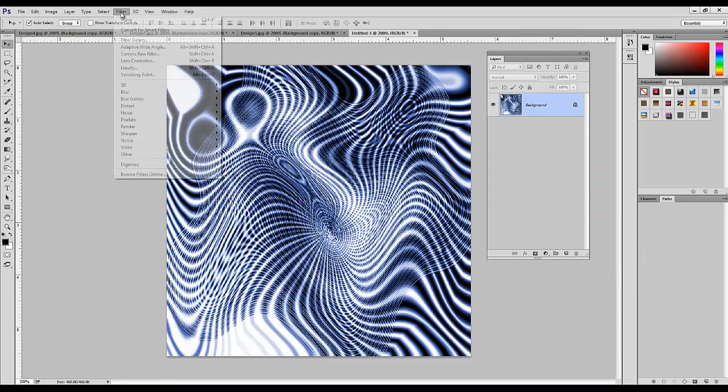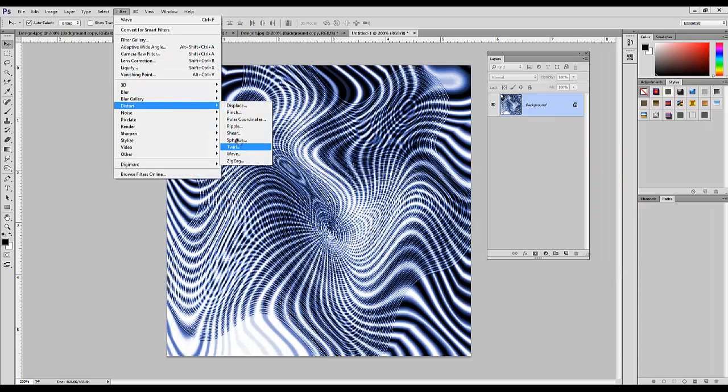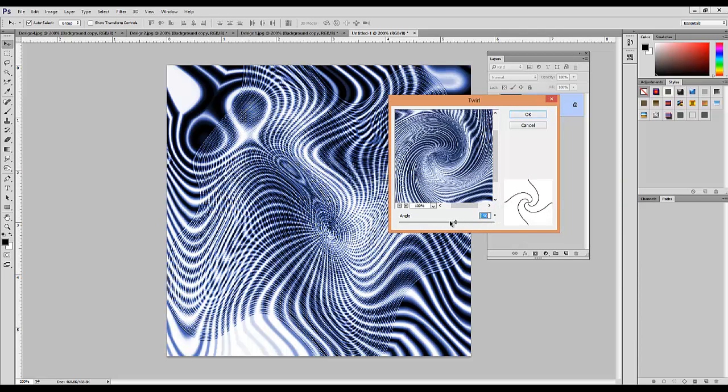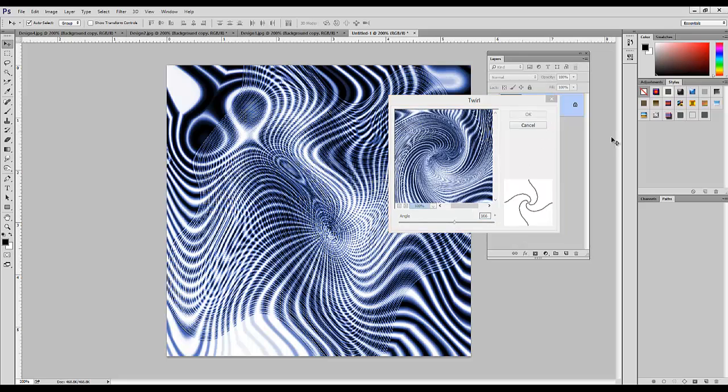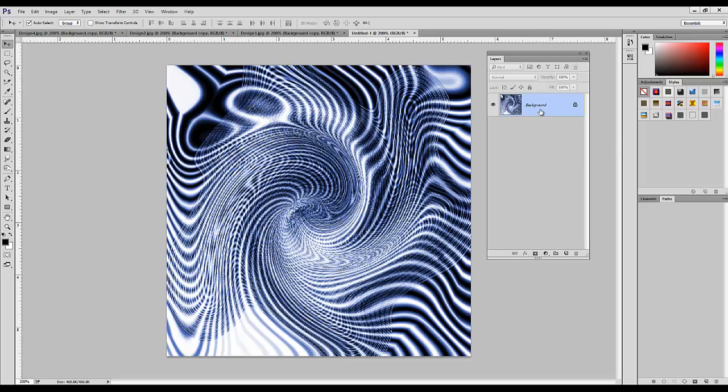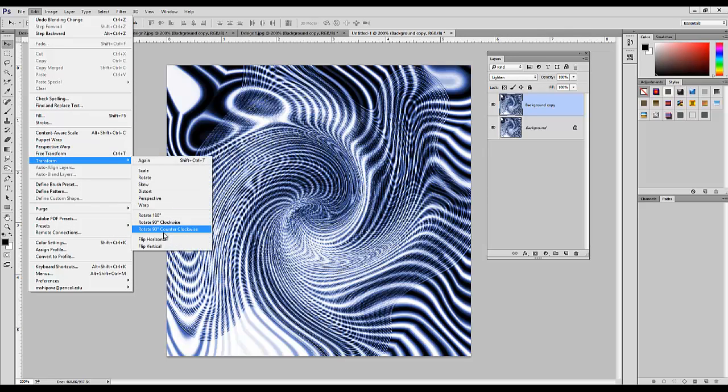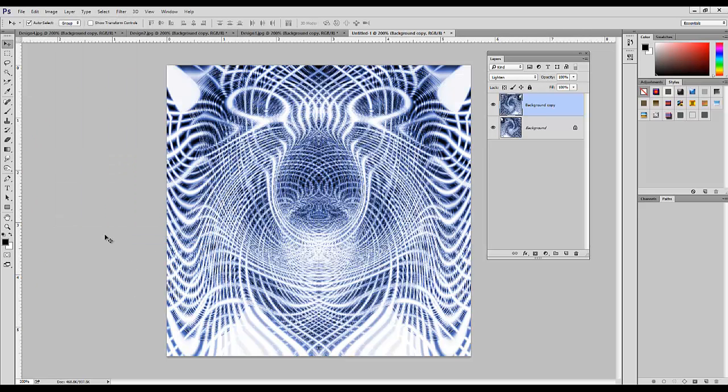Now I will go to Filter, Distort, Twirl, and I will give it a slight twirl. Then I'm going to duplicate this layer by selecting the background layer and clicking on the option Duplicate Layer. Then I will change the blend mode from Normal to Lighten. And finally I will go to the option Edit, Transform, Flip Horizontal. And every single time you try to follow this tutorial, you will get a completely different result.